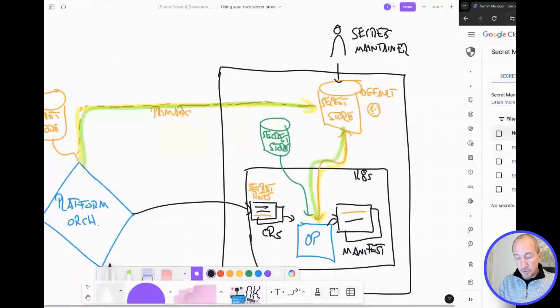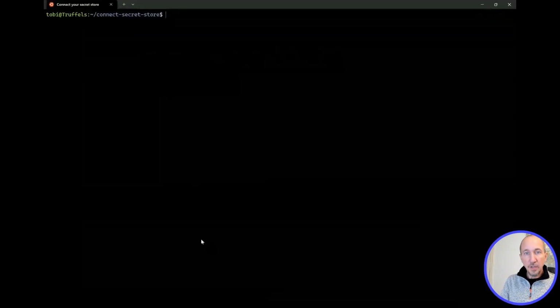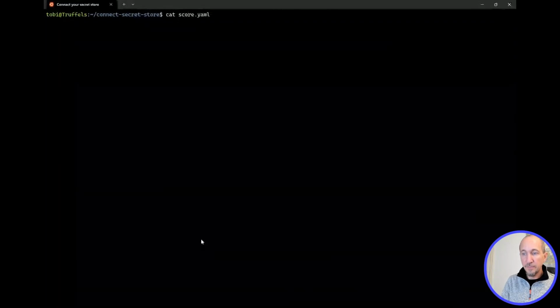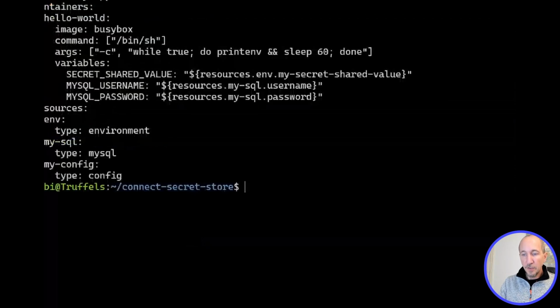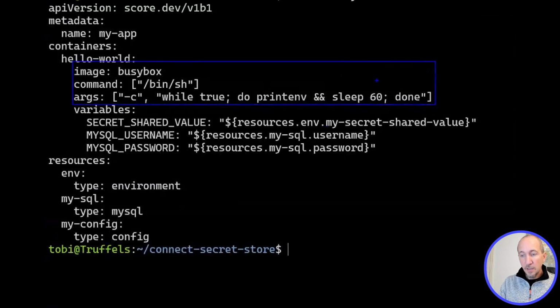So let's deploy an application. Let's switch sides and become the application developer and deploy a score file. We have prepared one, so let's look at it real quick. So here's a score file. It's very simple. It uses a standard busybox container, and all it does is print its set of environment variables out to standard out every 60 seconds. What we've done here is to define 3 variables for our container.